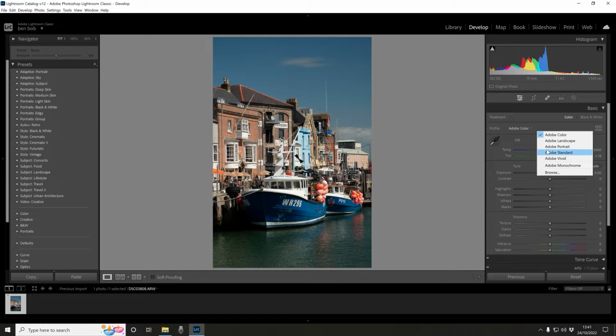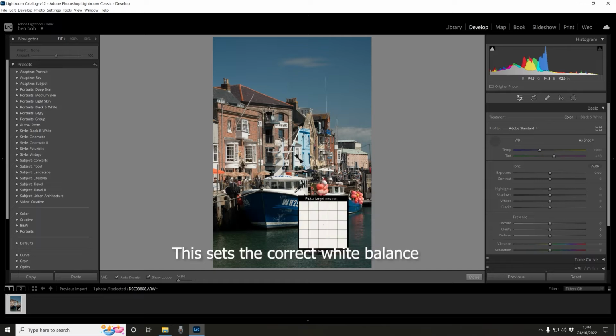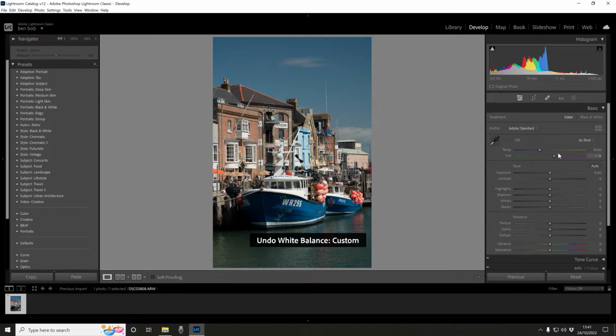Then what I do is select our white pinpointer and select somewhere white on my image. This is going to give us a great starting point for our temperature. If I just go back quickly, you can see the sliders moving, the temperature and tint sliders. Again, if you look at the original image, it's just slightly green, which is not desirable.